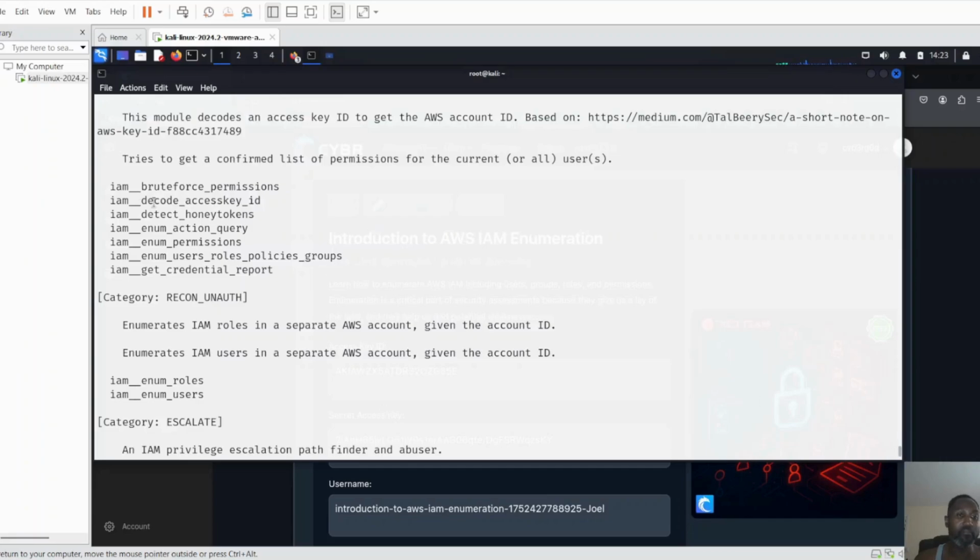You have IAM brute force permissions, decode access key ID, detect honey tokens. We don't need any of that. What we're doing here is basic enumeration. So IAM enum permissions and user roles, policies, and groups are some of the ones that we can do.